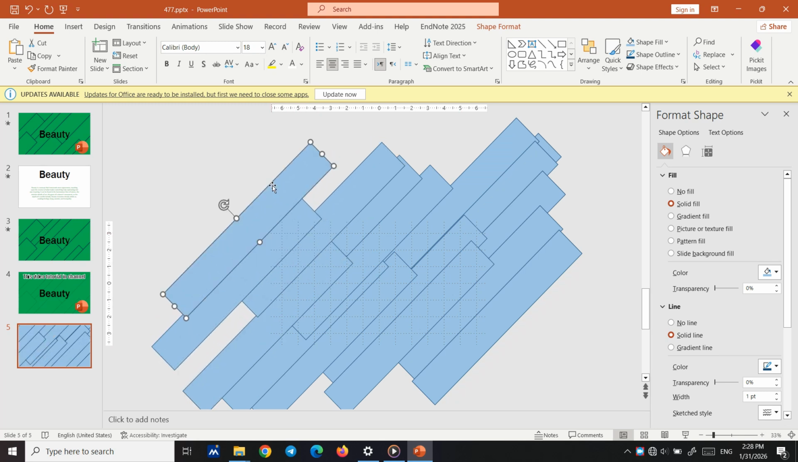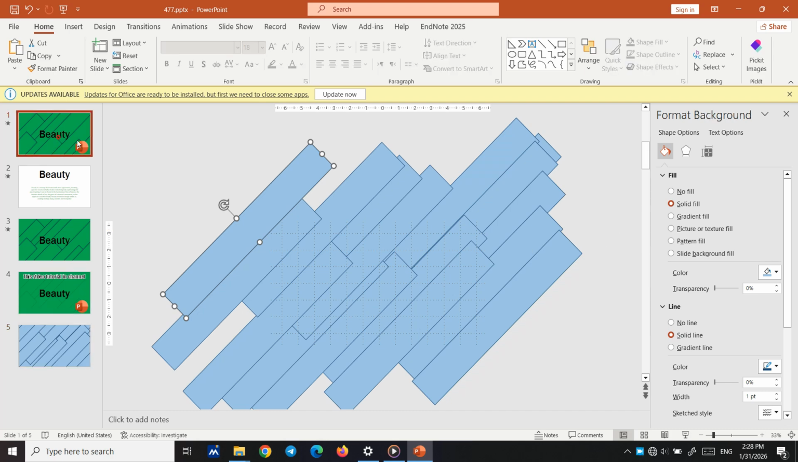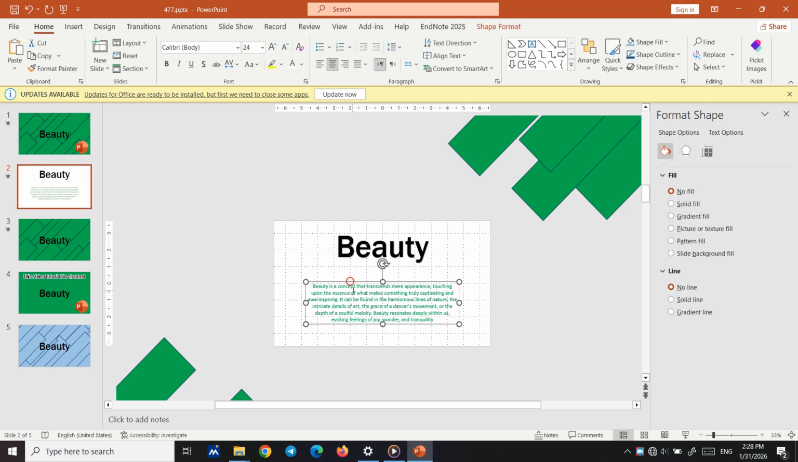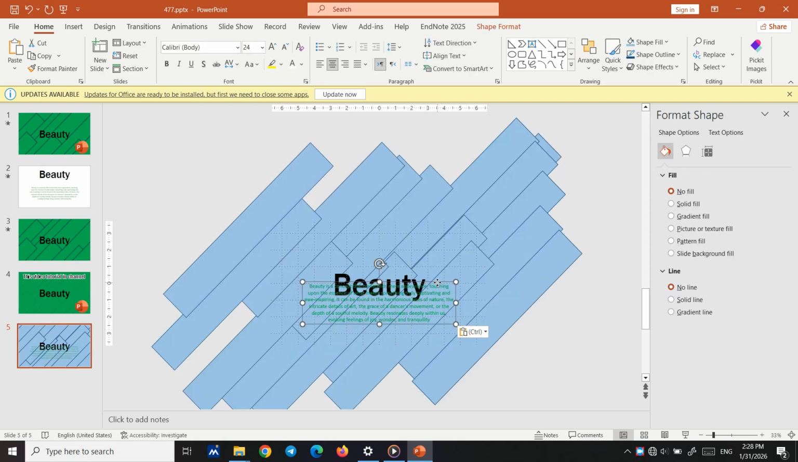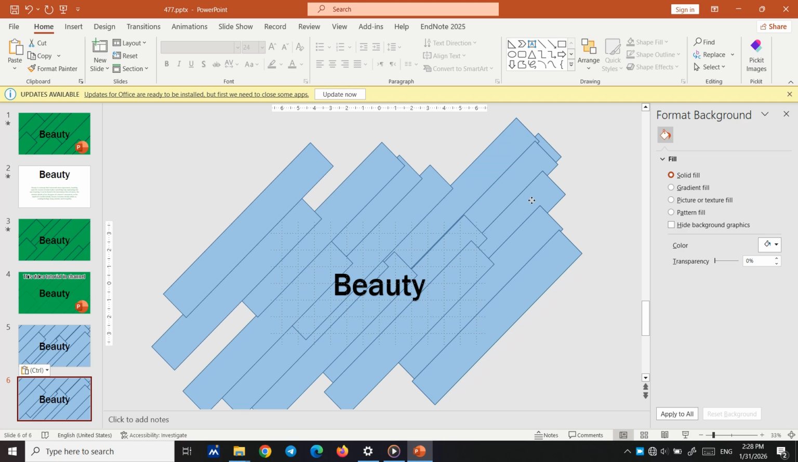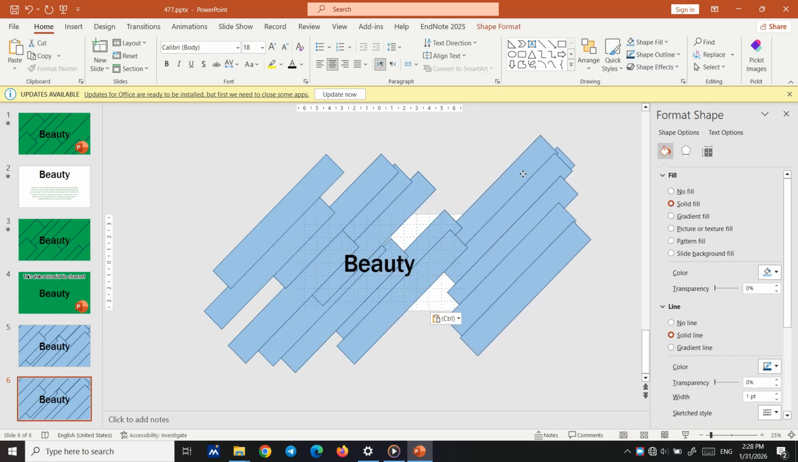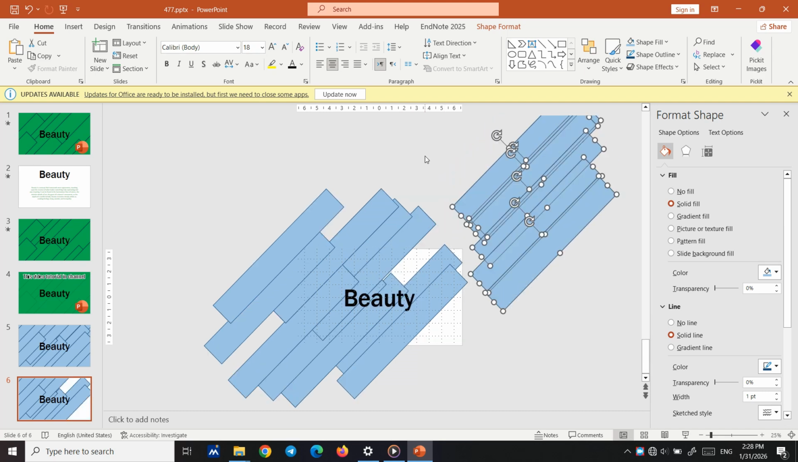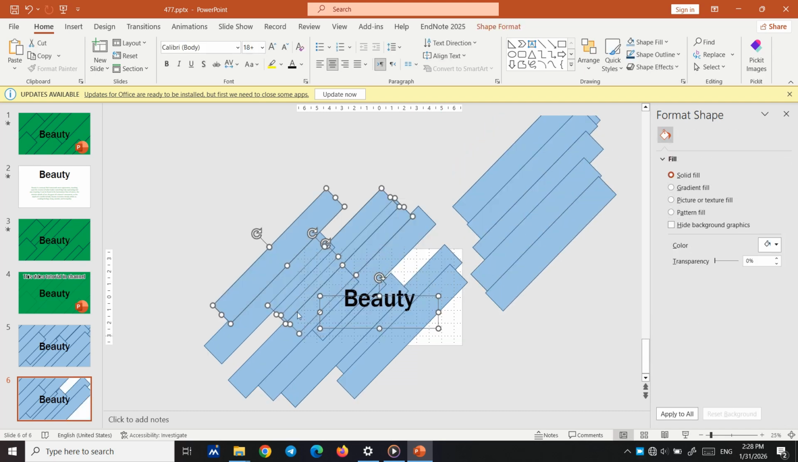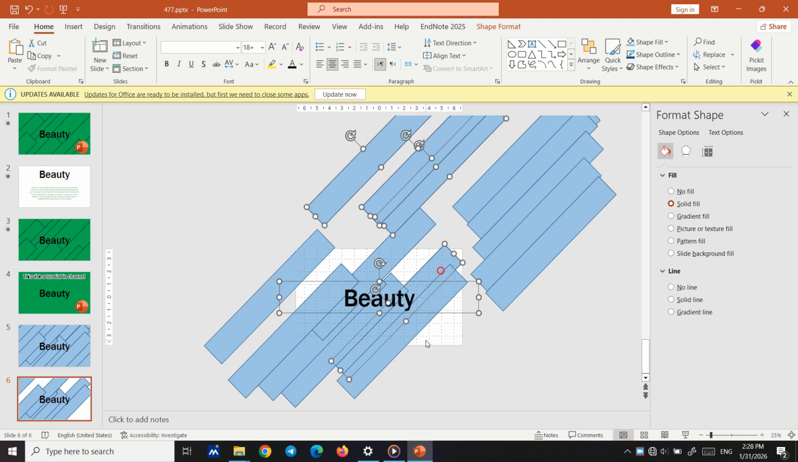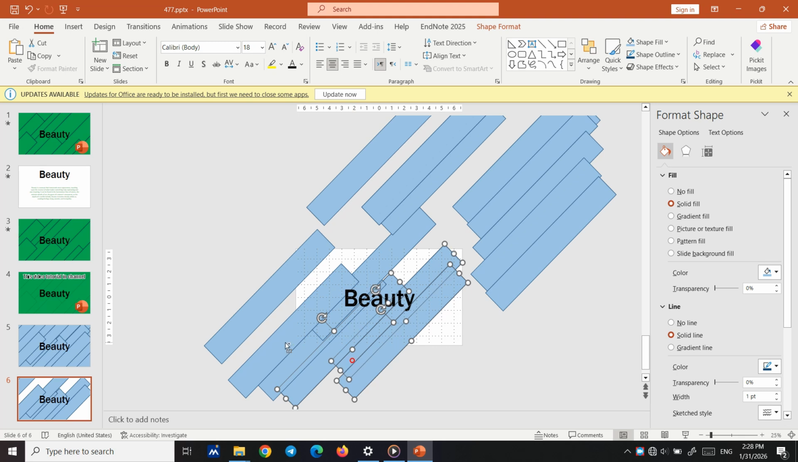Now everything is ready. You copy the text, paste it here, copy this text, paste it here, send it to back, recolor it. I'm going to go with black. Then copy this slide. It's important to bring them out like this and bring them out. Now we need to bring these things out.